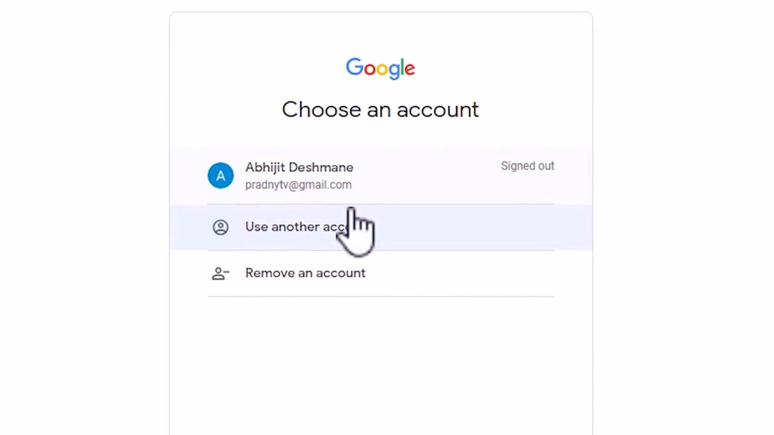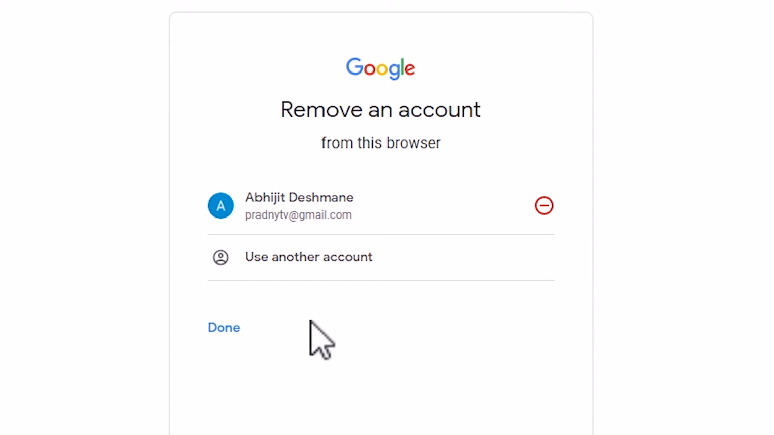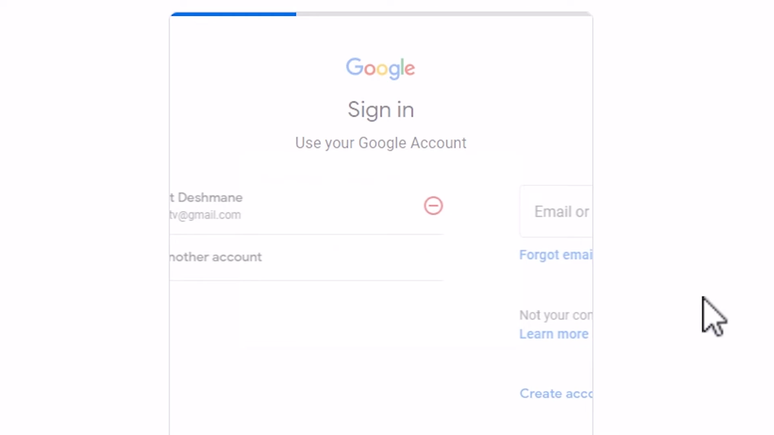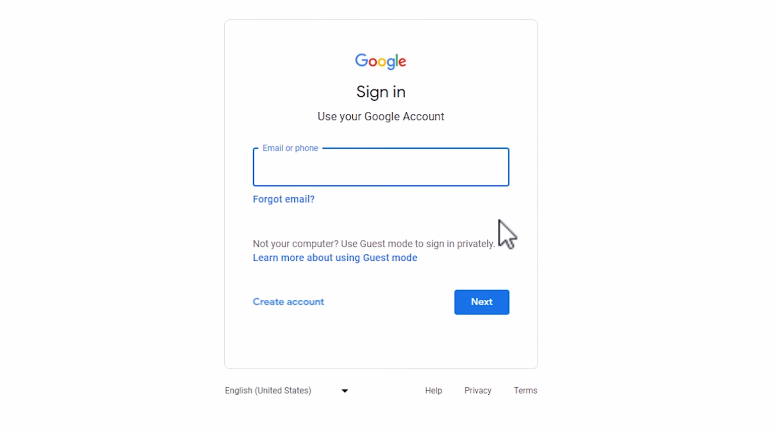If you want to remove this account name from here, then click on remove an account. And click on remove button. Click on yes, remove. And you are completely signed out from your Google account in Google Chrome on any PC or laptop.